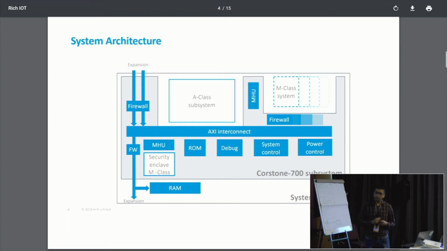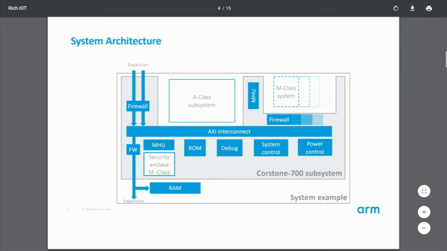This is how the system architecture looks. We have an A class system. As I said, to do the heavy lifting, it can run Linux or any UI rich software, and it has M class systems, which we call external systems. It's not very clearly defined by the architecture itself, but people can use any kind of system over there which collects data or does sensor monitoring, or it could be a sensor hub, could be a camera, anything.